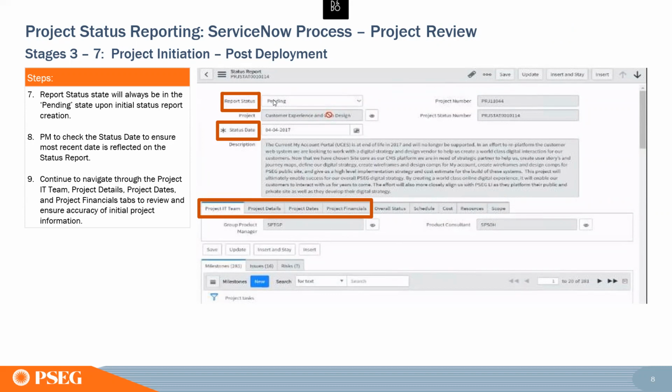Once you have a new status report available to you, just kind of as that flow said, you'll always be pending when you first start, and you'll have a status date. Ensure that it's the most recent date that's reflected. And then you'll notice at the bottom here, there are tabs that go across. Some of these are pre-populated and some you're populating with this new status report. The ones that are in red down here should already have some information that was pre-populated. That's just general information about your project that was either provided at the beginning or managed through the justification or change request process. So you'll have your IT team, project details, project dates, and project financials.